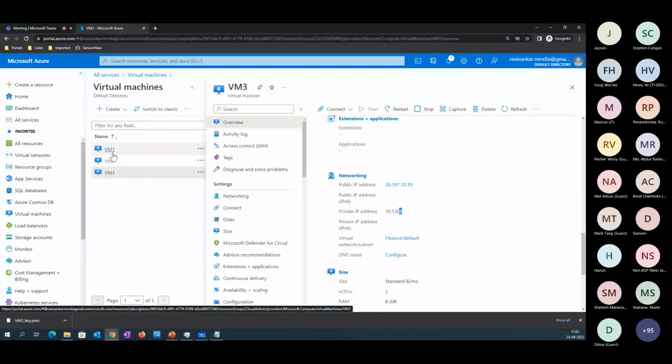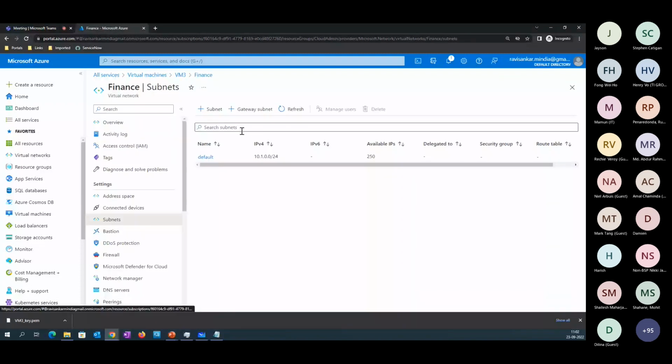Did you create another subnet for finance in the VNet? Yes, we have created another VNet, and inside that VNet we have created a default subnet. You may have noticed here, inside this one a subnet has been created. This subnet default is 1.0.0.4. You can see this is the subnet. This default subnet has been created.